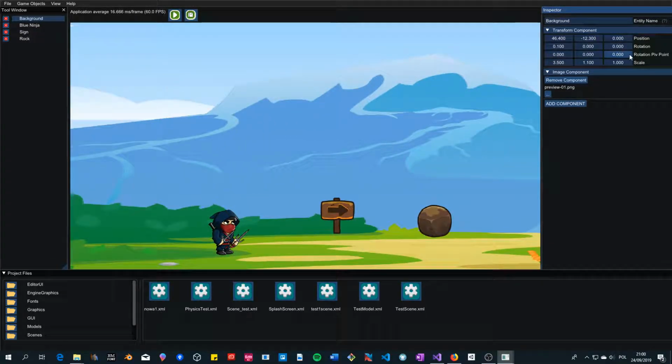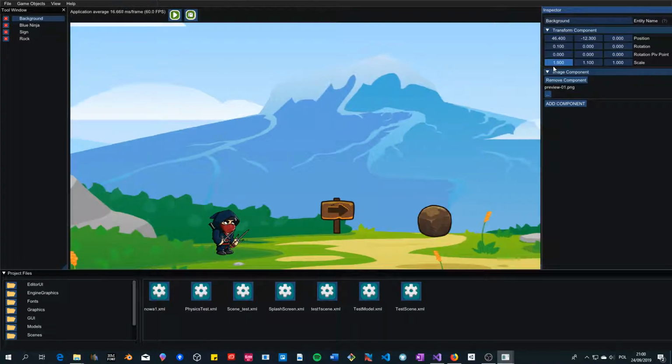The rotation pivot point is actually used for the 3D models. It's probably not the best idea to have it here, but it is there just for now. In the image component, by the way, I can actually remove every single component apart from the transform component. Every single component has a remove component button.